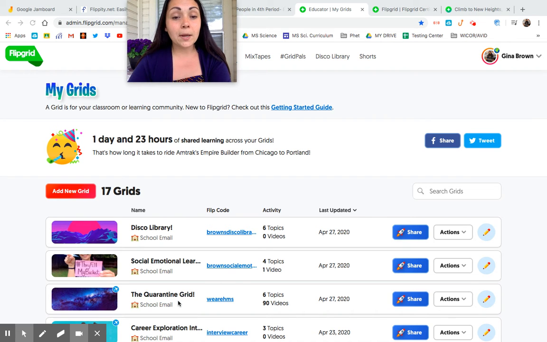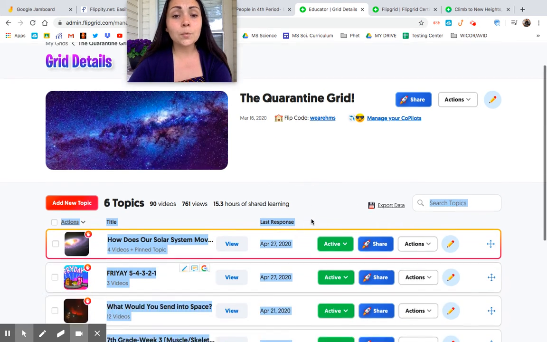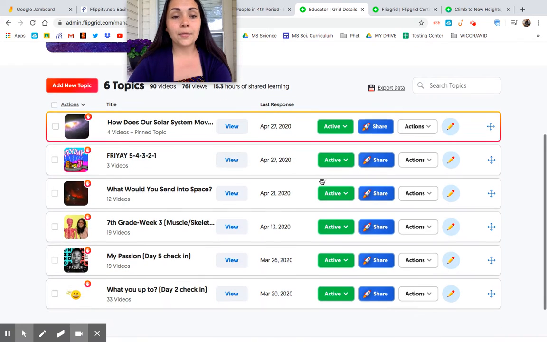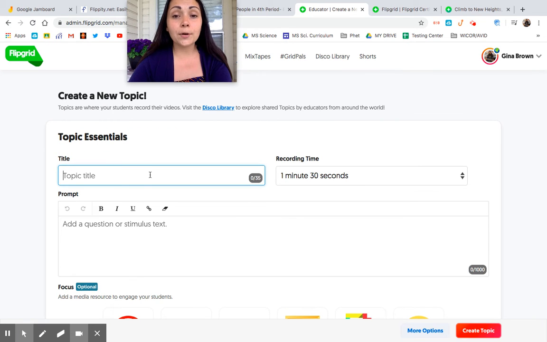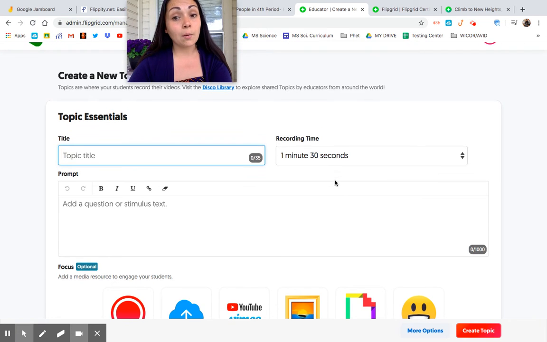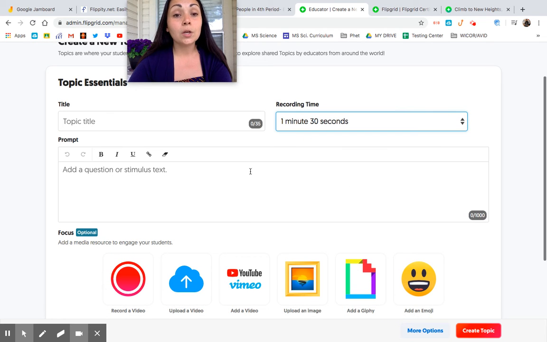So let's talk about my quarantine grid, because that's what I've been working on now with remote learning. We have 6 topics, and they're right here. If I want to add a new topic, I just click the Add a New Topic button. Then I create a topic title. I put how long I want my video to go to. They extended it up to 10 minutes, which is pretty cool. You write your prompt. This is what the kids will see.